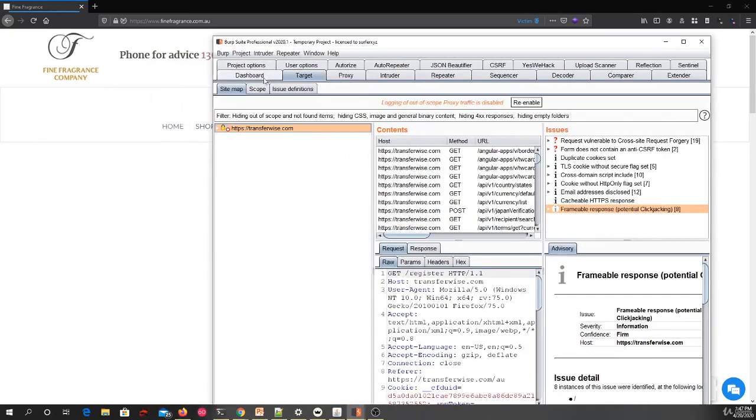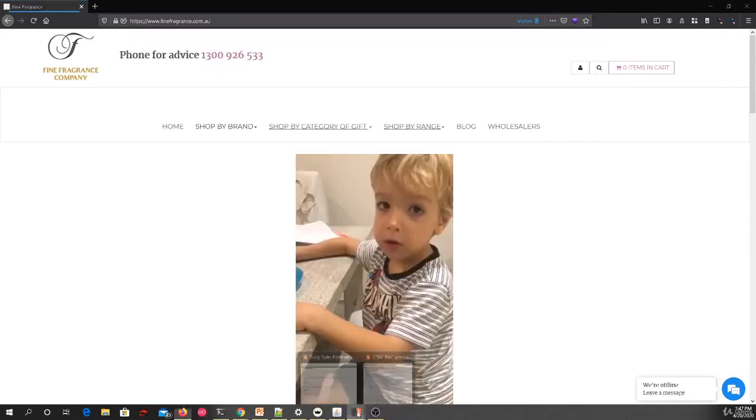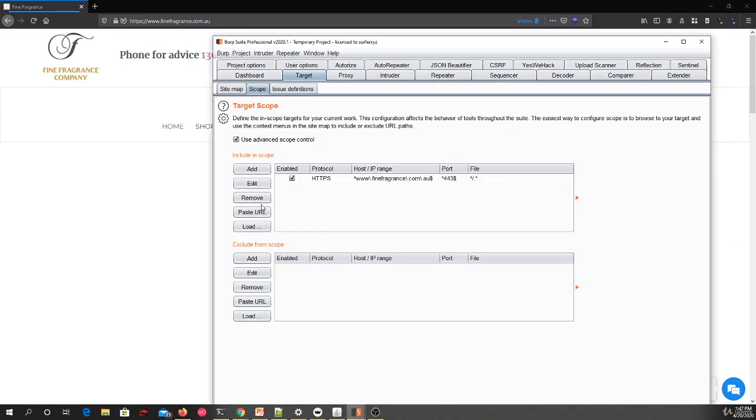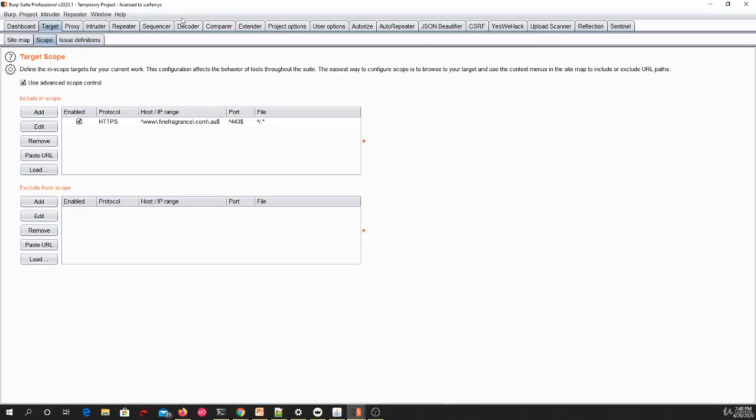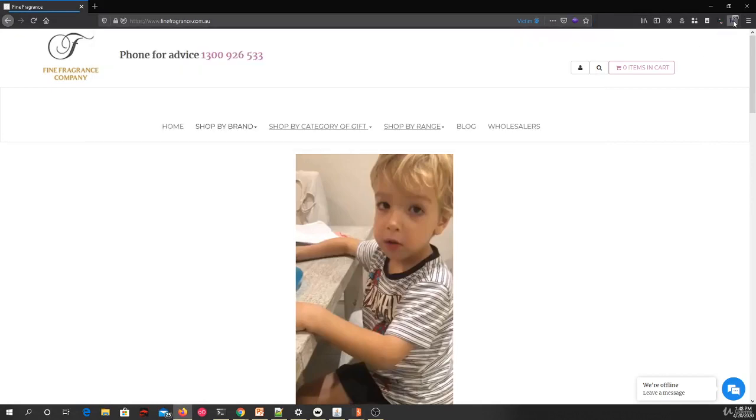So I've got Burp here. I'm just going to get rid of the scope of that and insert finefragrance into scope. I can't even say it. Now what I'm going to do is start off with turning on NoXSS and just searching for that. So I'm going to browse around, search for things, and click on things and see what I can find.